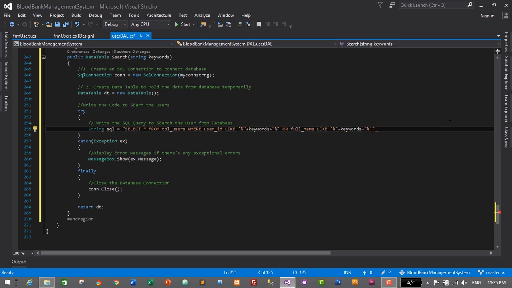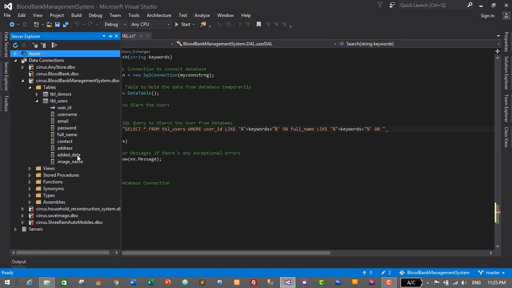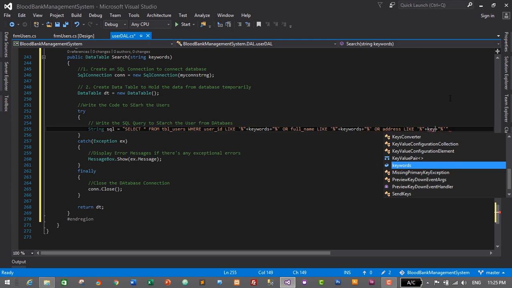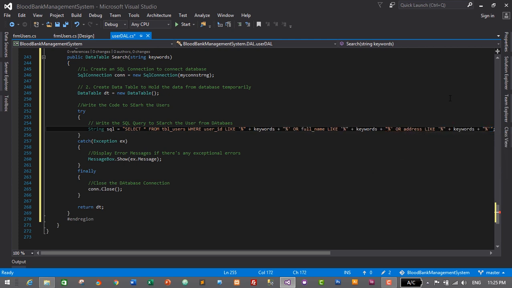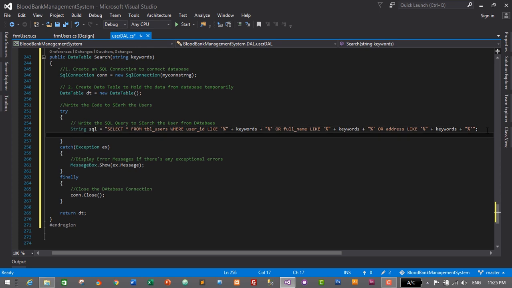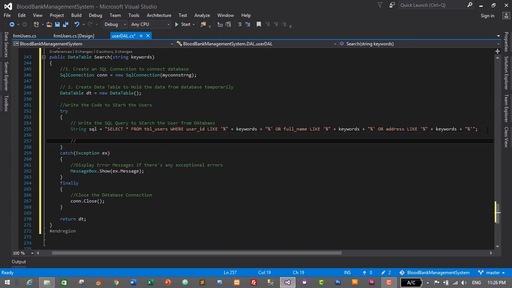Similarly, let's also search by, or let's also search by, I think, address. So I'll just search by address as well. So address, like, and then percentage, and we need to concatenate keywords here. So keywords, that's it. So this is the query to search the users by user id, full name, and address. After the SQL query, we need to create a SQL command to execute the query.